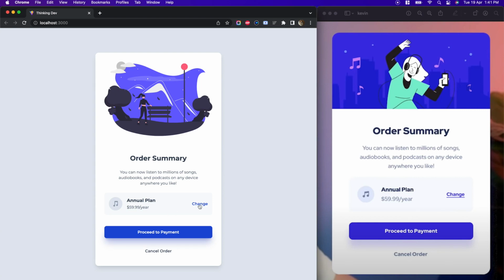Hi everyone, this is Kazi and today we will be making this UI which is made by Kevin. He's a great teacher and he made it with Flow CSS, but I'll be trying my hands on with Tailwind CSS. Let's see how it goes.